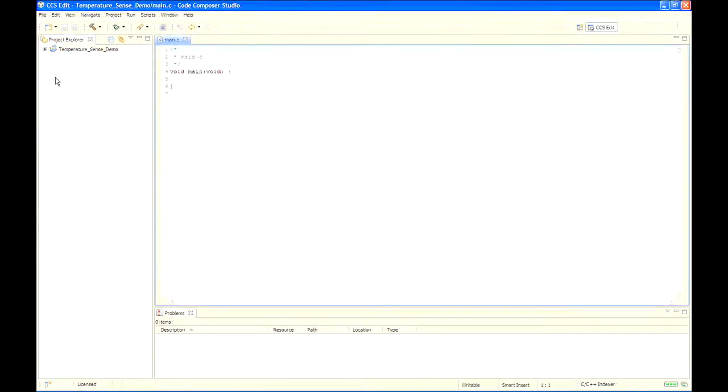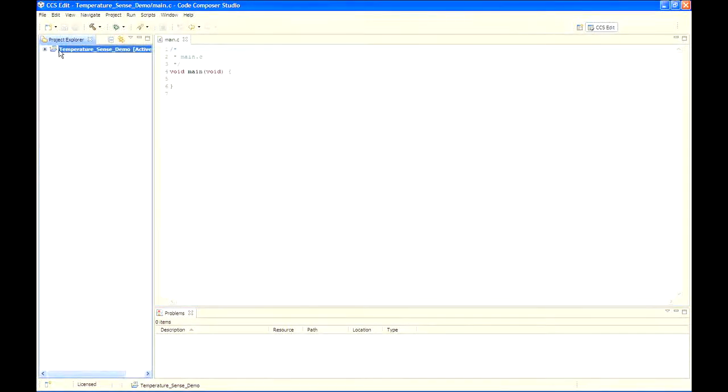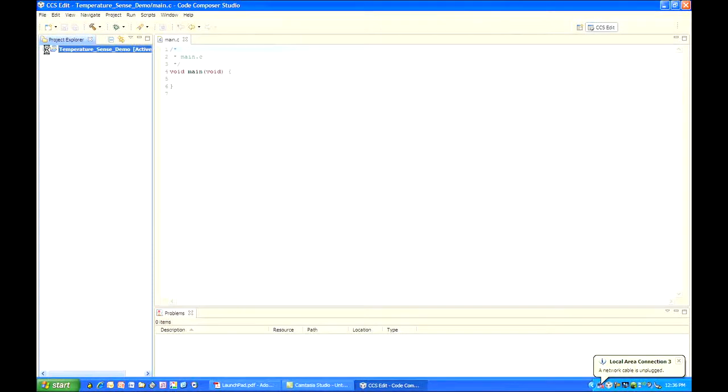Click on the temperature sense demo in the Project Explorer pane to make the project active, and you can see ours is already active. Go ahead and click on the plus to the left of temperature sense demo so we can see what's inside of here.